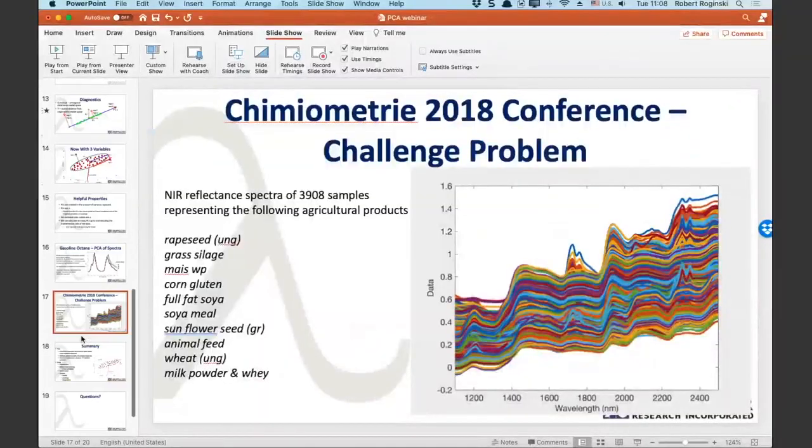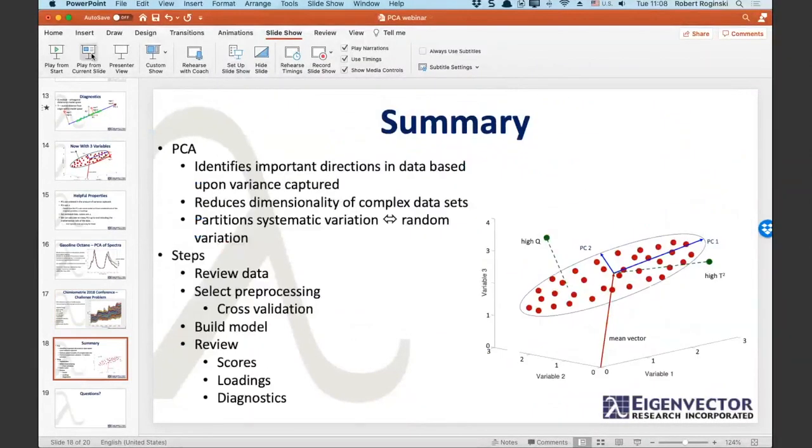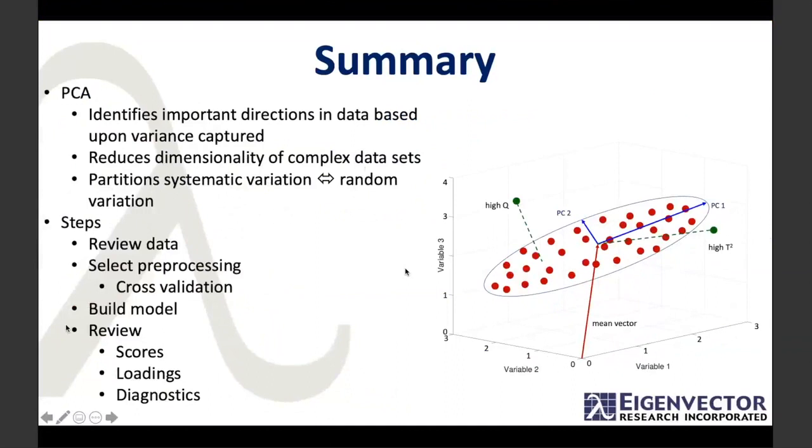So as I go back to the slides, our summary: principal components analysis identifies important directions in your data based upon variance captured. It's not a classification technique. It's not a regression technique. It serves solely to identify those important directions in your data.